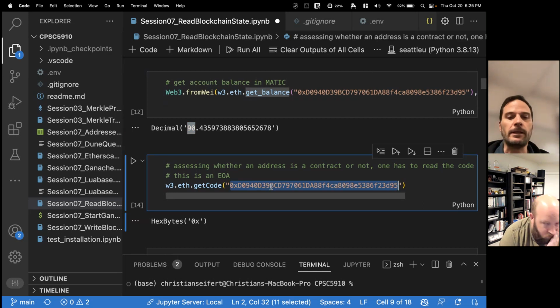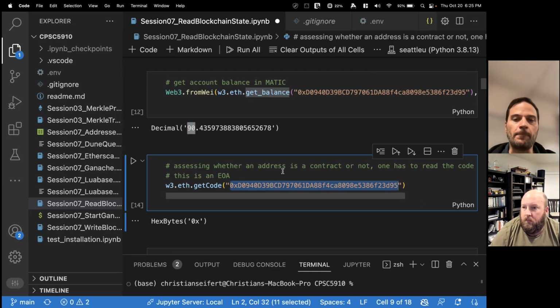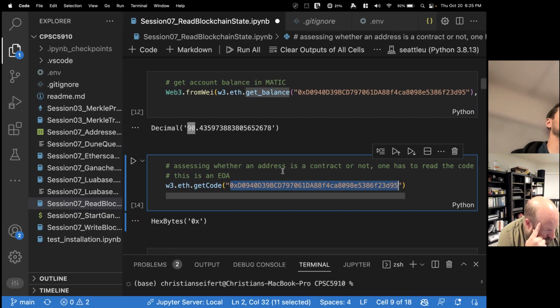Okay, so then the other thing is we talked about that there's two types of accounts on Ethereum or Polygon. Polygon is the chain that has MATIC, right? Mark, you had a question?